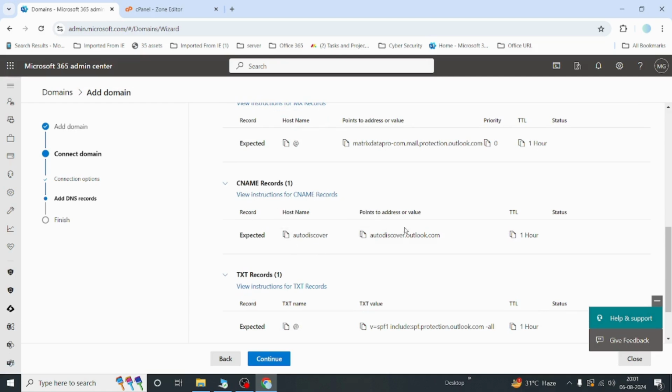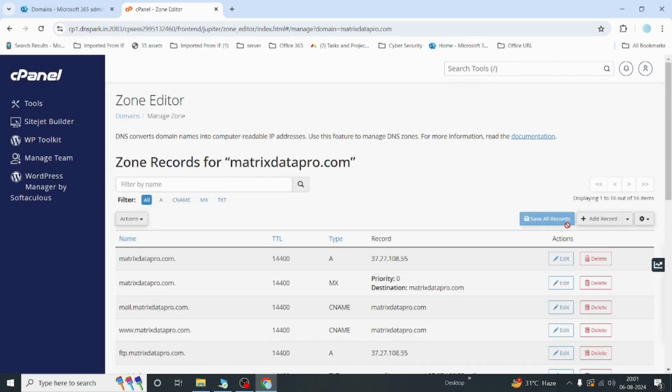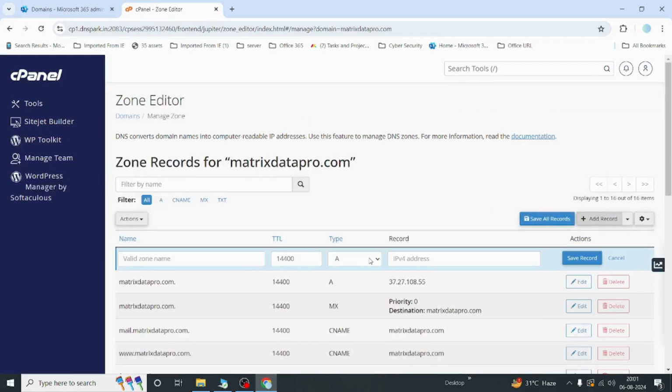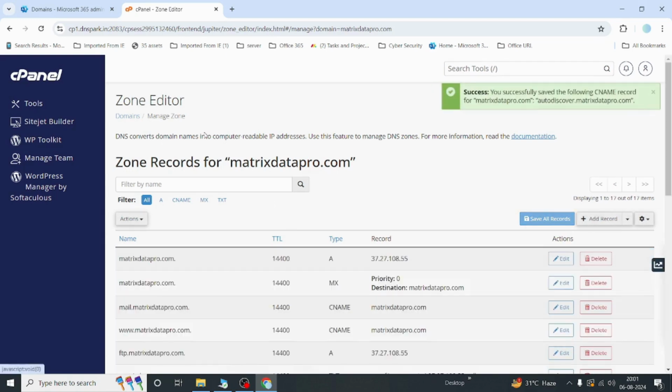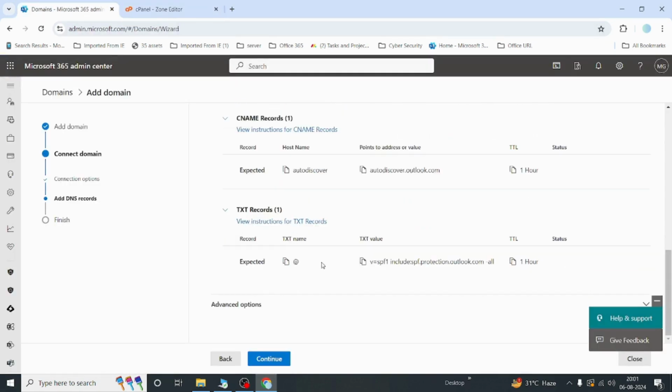Let's go with the CNAME. So again, I'm going to copy the value. So CNAME, we're going to come back here. We'll click on add record. We're going to select CNAME from the list as a type. We'll paste this. The name will be autodiscover, and we'll click on save record. Alright, 2 done. Similarly, we'll do for the TXT.